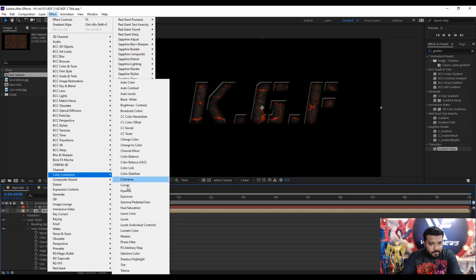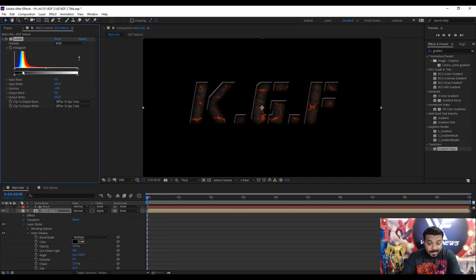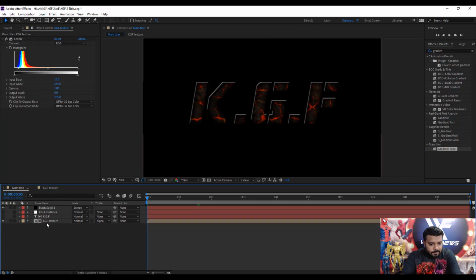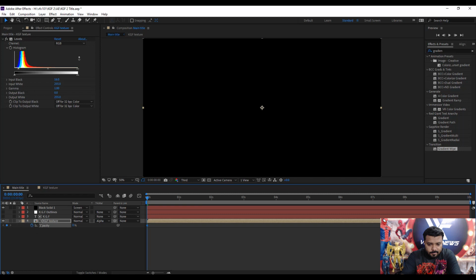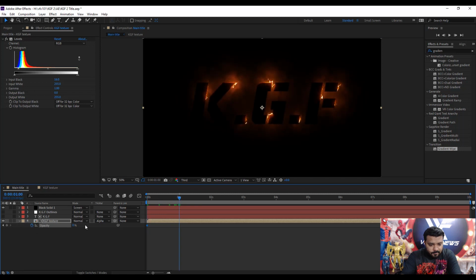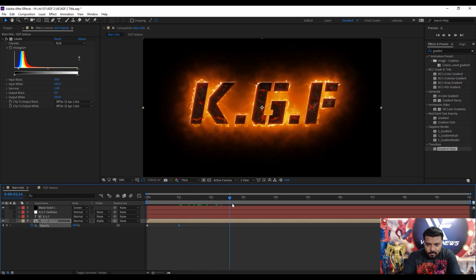Next, go to the Effect menu, Color Correction, select Levels and apply some darkness. Let's apply a fade in and fade out effect. Opacity 0, then move the slider to 1 second and apply 100, and move the slider. Cool.